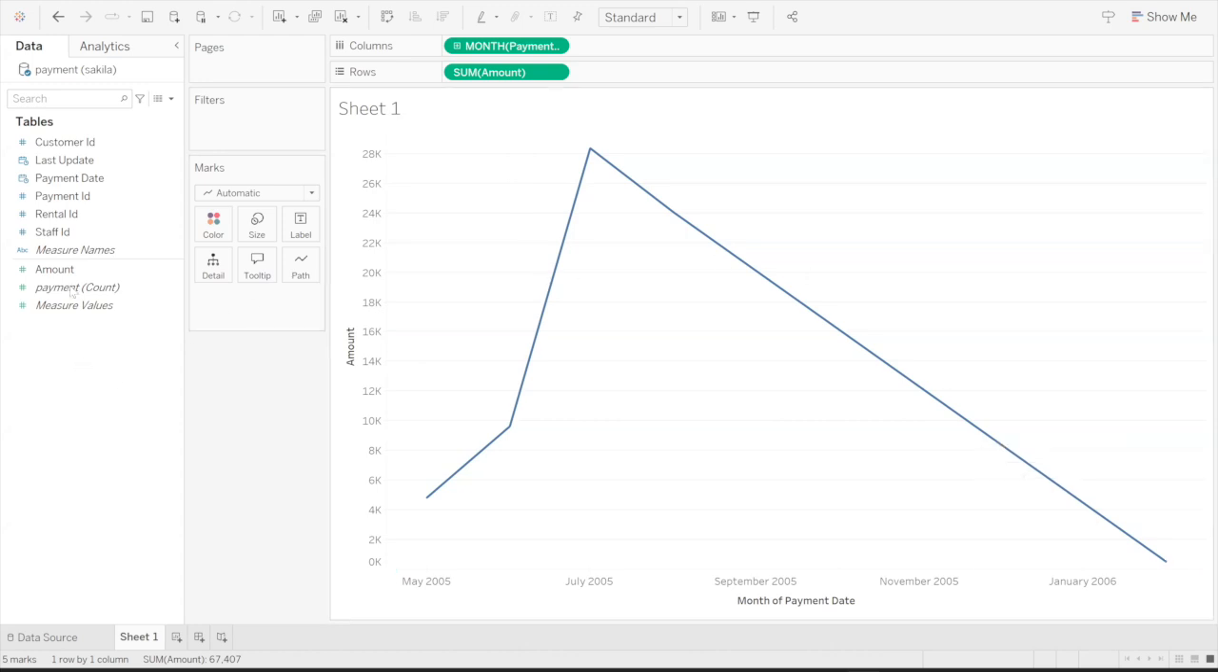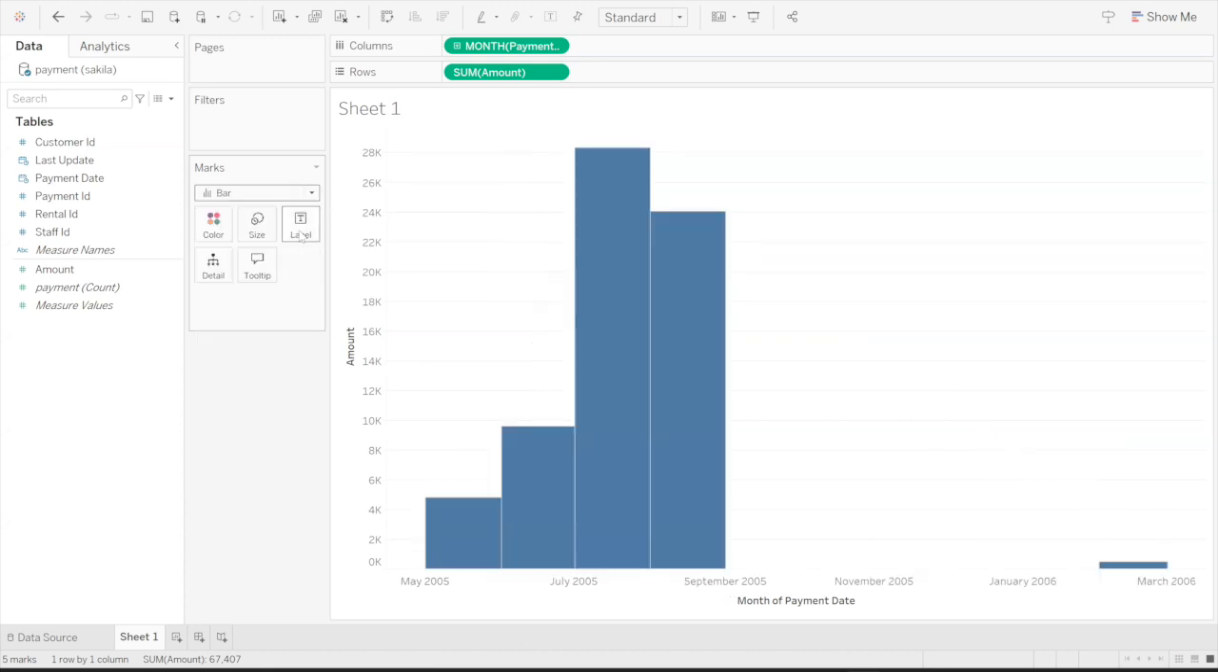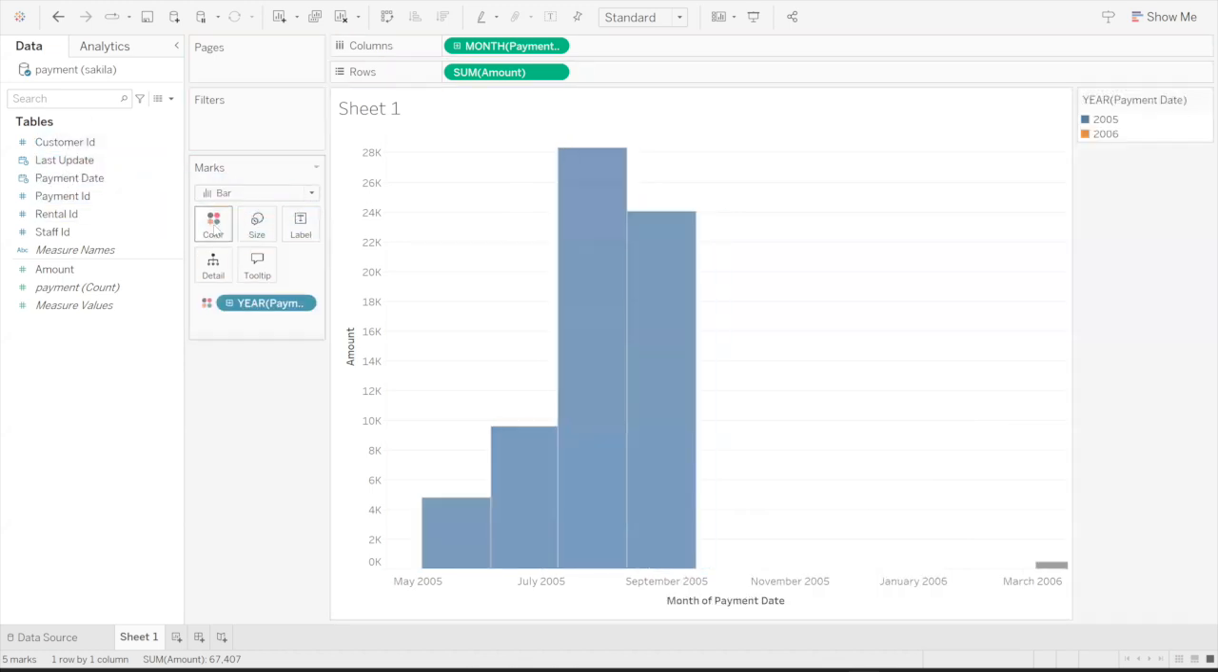Also notice that I pulled amount over here into rows, but Tableau knew that I wanted to sum the amounts for each month. Okay, this still looks pretty funky, so I'm going to change from automatic graphing to bar chart. It looks a little better. Now I think I would like the bars to be different colors, and so I would like to color the bar according to the month. So I'm going to take the date again and put it in color.